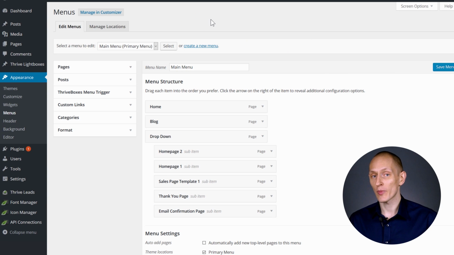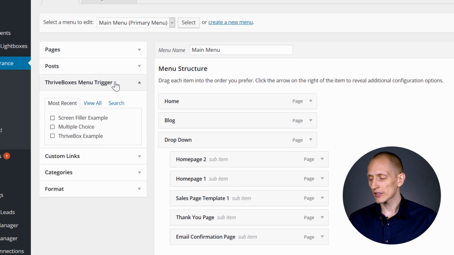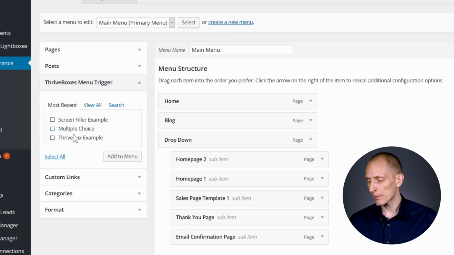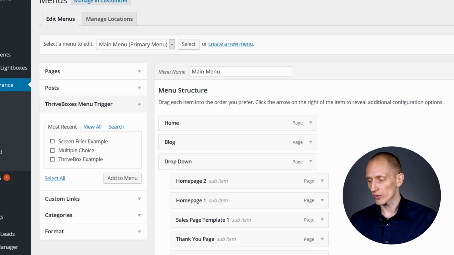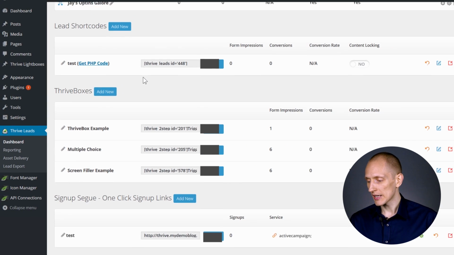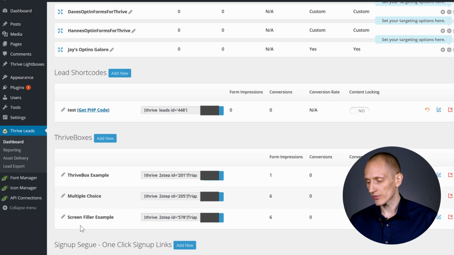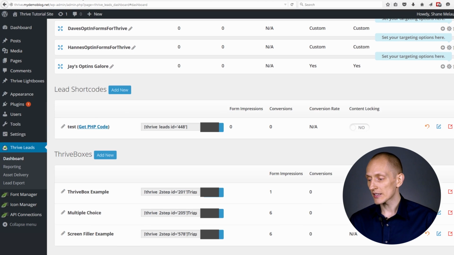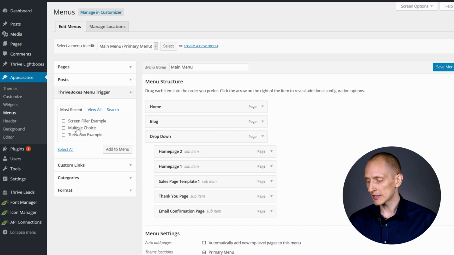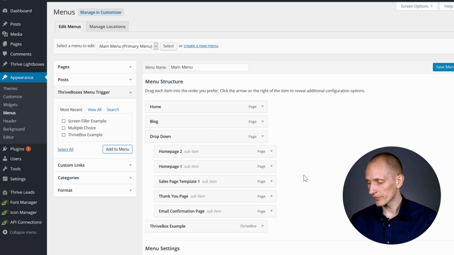All you want to do is go to your WordPress admin dashboard and go to the menu manager. That's Appearance and Menus. And then here in this sidebar, you'll find a new element. You can click on this Thrive Boxes menu item, and here you will see all of the Thrive Boxes you've created. So in the Thrive Leads dashboard, anything you've created right here where it says Thrive Boxes, these are now selectable in this menu. So I'm going to select one of these examples and click Add to Menu.